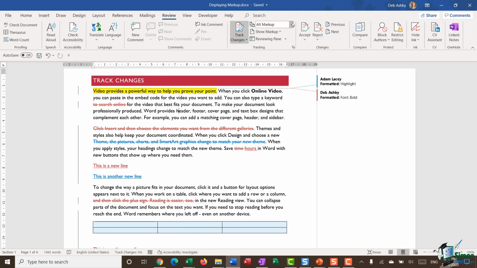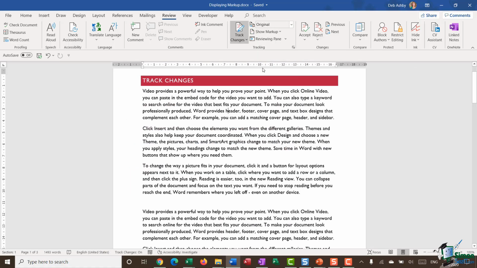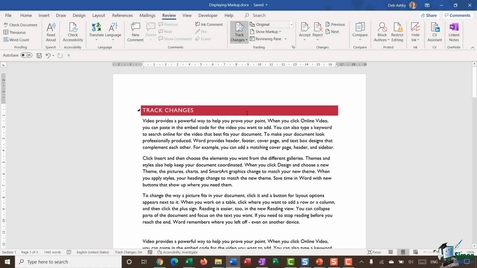Now, also in this drop down, we have an option to display the original. So again, if you and other reviewers have made a lot of changes to this document, you might want to just go back and see what the document looked like originally. And that is what this original option will allow you to do. So if I select original, this is how my document looked before I started making any changes to it.